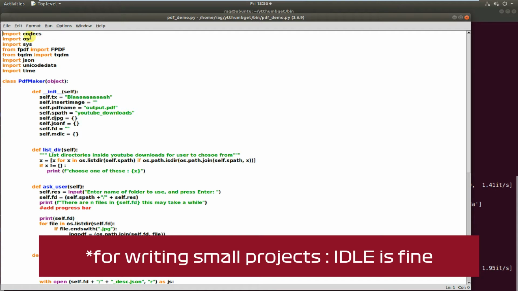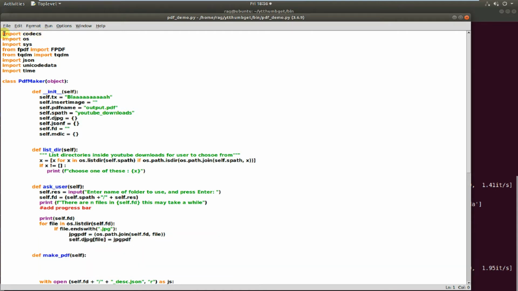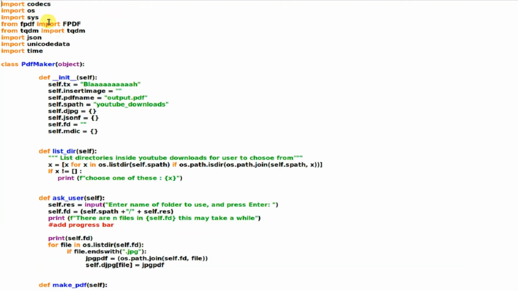Okay, codecs, I don't actually need that, but I'll take that out later. Import os, that was to look at the directory of the YouTube downloads because it needs to list the available folders in the YouTube downloads directory because you have to choose one of those. Because that's going to be your source for the thumbnails and for the descriptions.